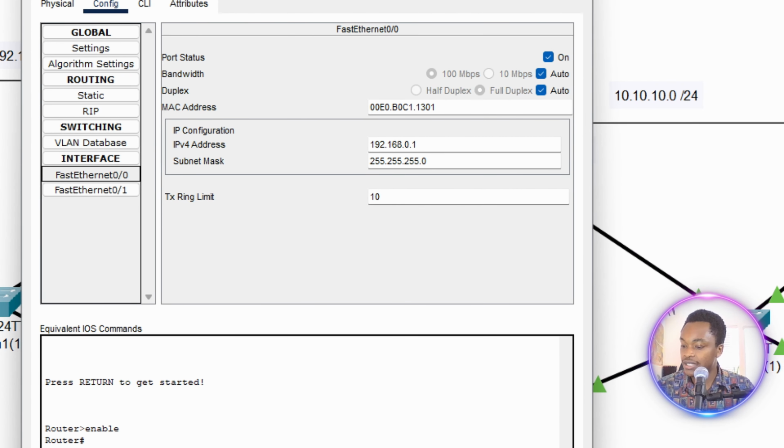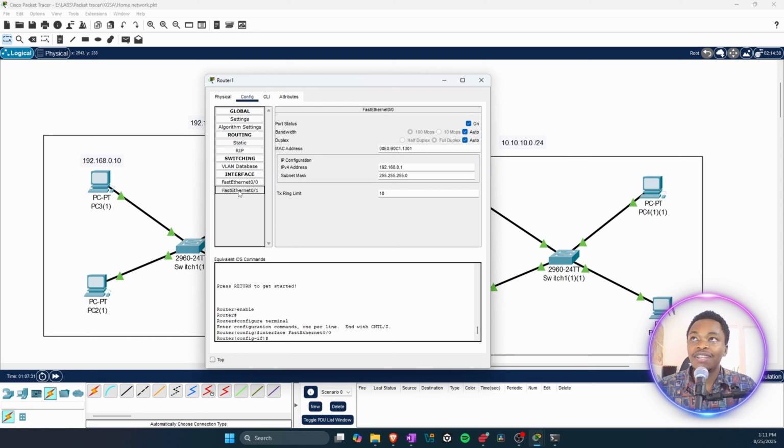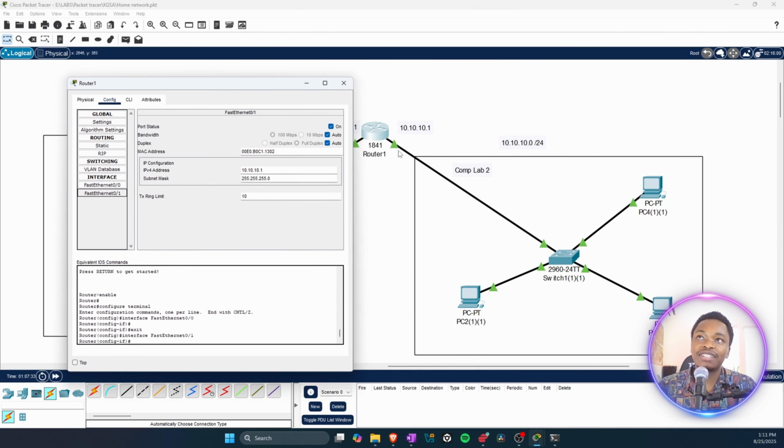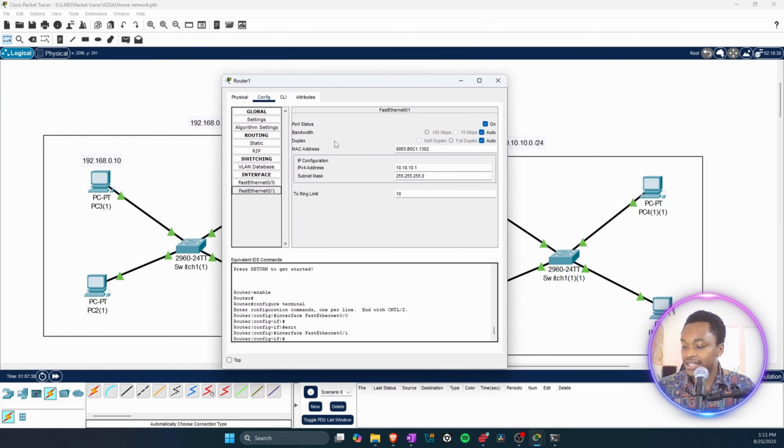If you see it right there, this is where I came and wrote it. I'm the one who wrote this address. So you see first Ethernet 0.0.0, that is one of the Ethernet network interface cards on this router. I gave it 192.168.0.1 for the Ethernet NIC connected to our computer lab 1. Okay. And then this Ethernet NIC connected to our computer lab 2, I also gave another IP address right there, as you can see.